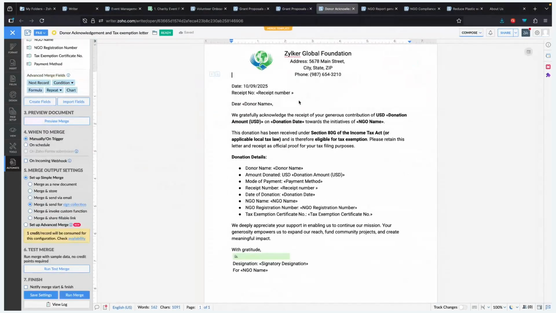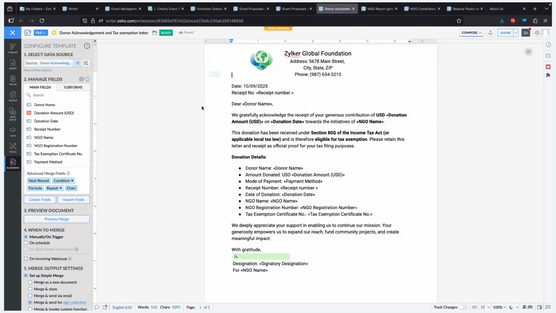So here is a donor acknowledgement and tax exemption letter. I've got a data source in which the amount paid by the customer, the donor, and information like the donation amount, payment method, and tax exemption certificate number, everything is available. This has been prepared by an employee, and we have to get this signed by the manager or the CEO of this NGO foundation.